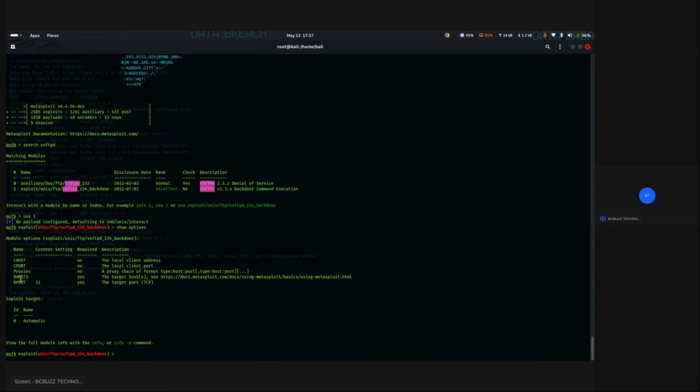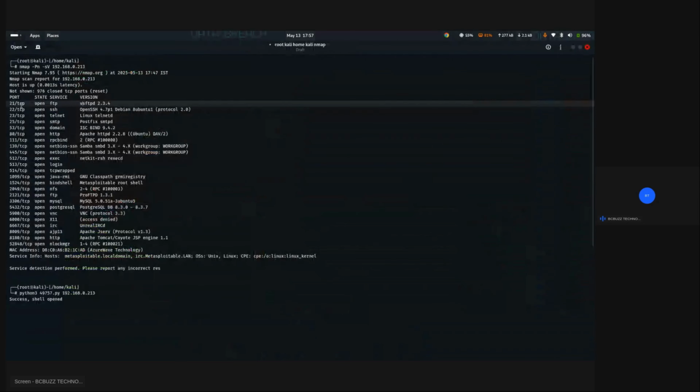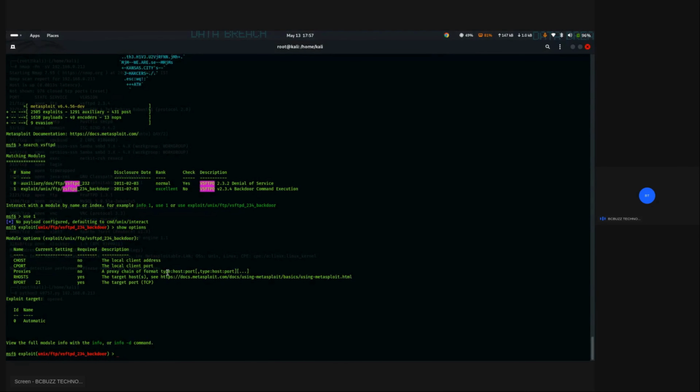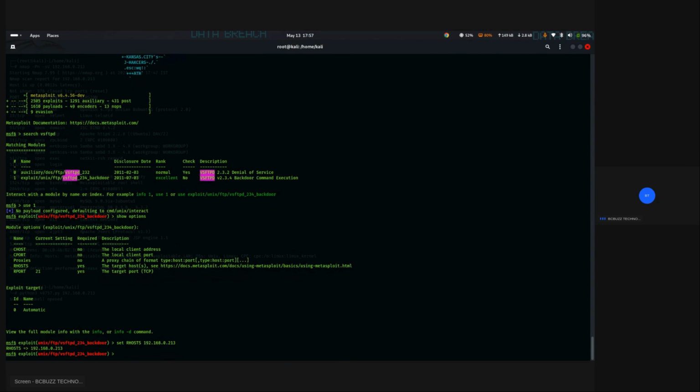We have to configure the RHOST. RHOST means the target IP. There is port number 21, so far our FTP service is running on port 21. In some cases, FTP will run on other ports also, so we have to configure the respective port here. Then only it will work. Otherwise, it will not work. This is our target IP.